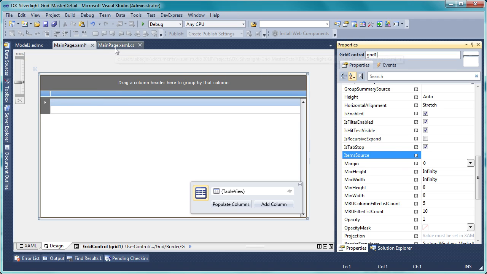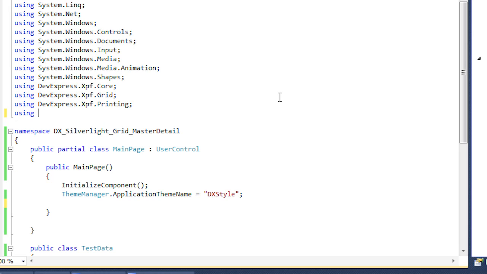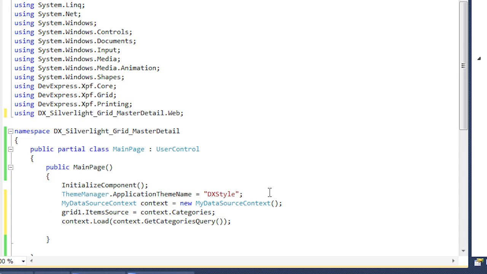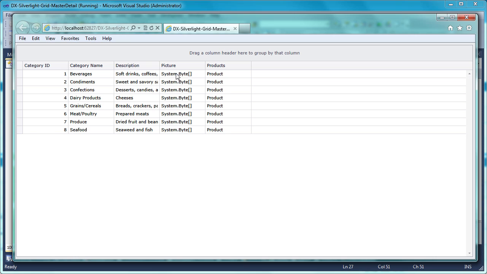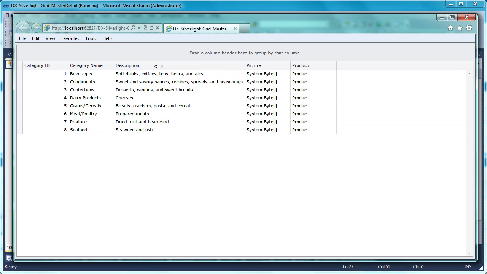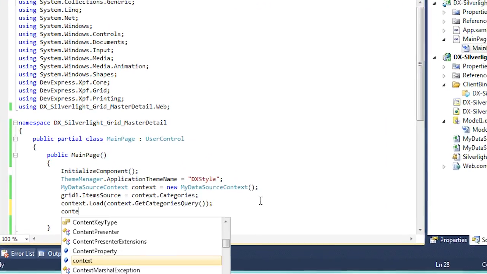Switch to Code View. First, we'll need to add a using statement to provide access to the domain service class object used for data connection. Then add the following lines of code to bind the grid to the categories table. If we run the application now, we'll see that the master data is now loaded into the grid. Let's go back to the code view and add one more line of code to load detail data.